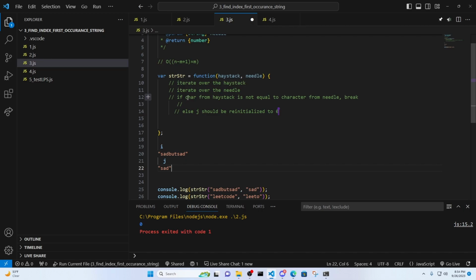So think about this. If the character from the haystack, because we're gonna have to target that character from the haystack using J and I in a way that properly targets it. This is the tricky part. And then is not equal to the character from the needle. The character from the needle, we're just gonna do needle J. That's simple. Needle J. Because then we keep going.